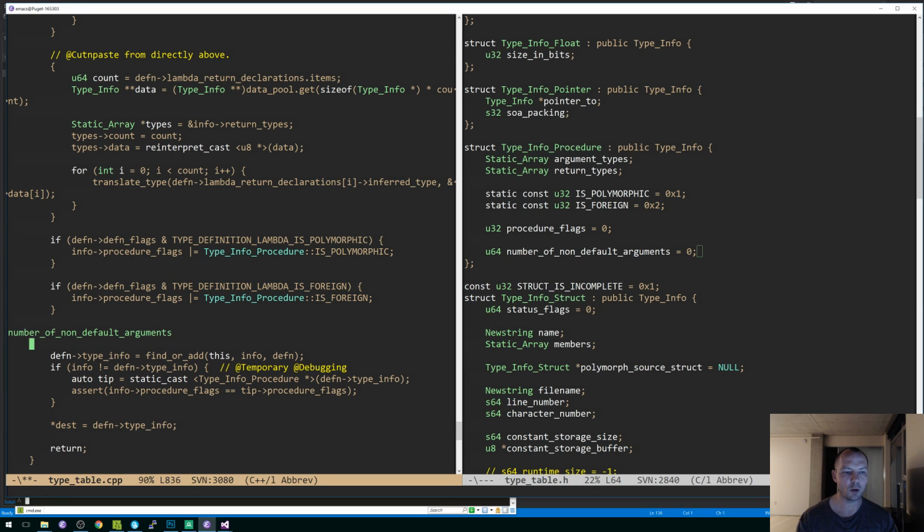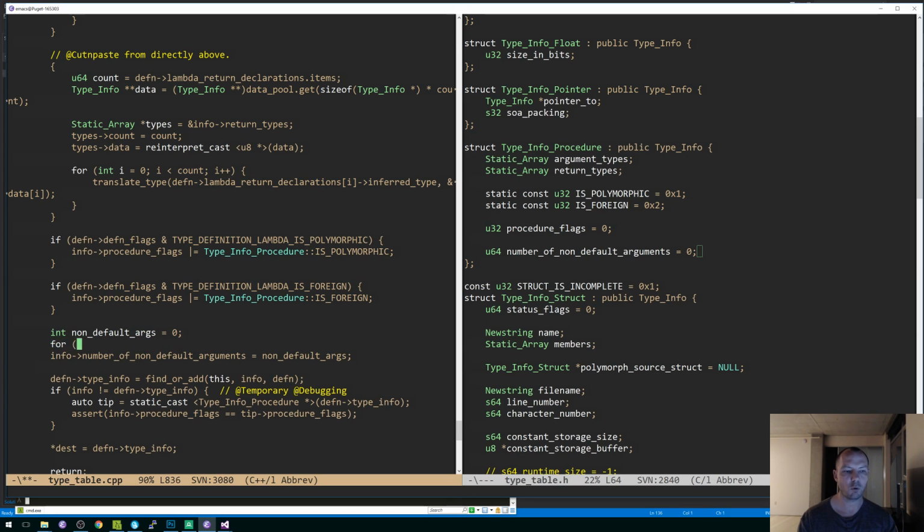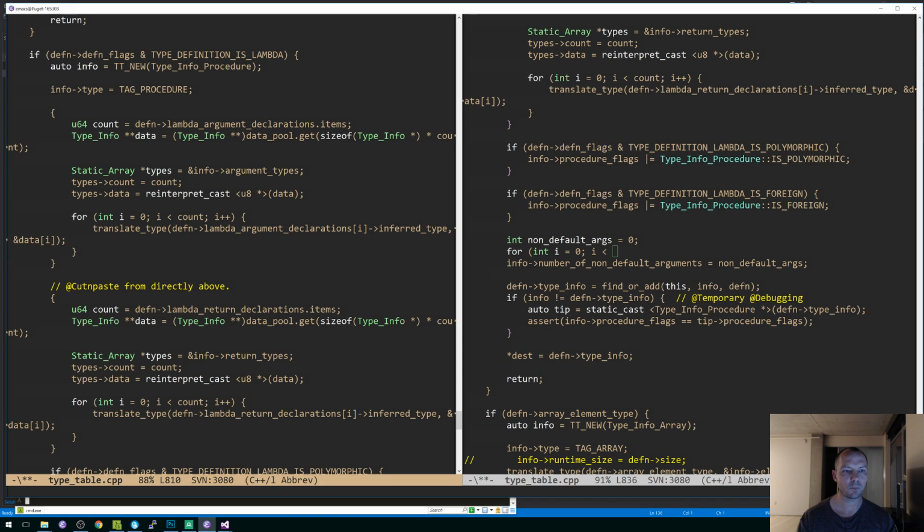So here's what we're going to do. We're just going to set that, and we're going to say int non-default args equals 0, for int i equals 0, i is less than... oh no. Oh no. I'm doing this in the wrong place. This isn't that bad of a thing, but I'm doing this in the wrong place, which might be why the information is not there. So here's the thing.